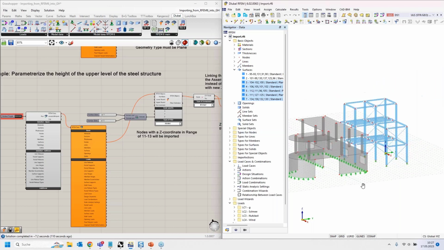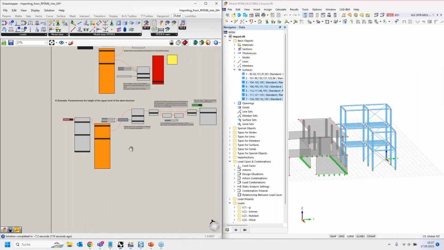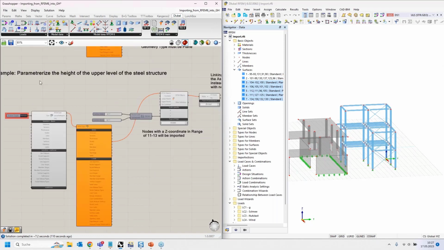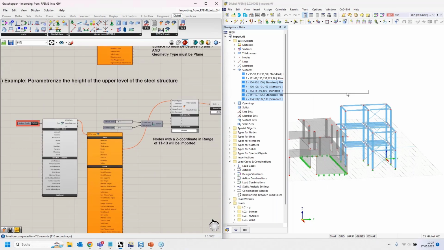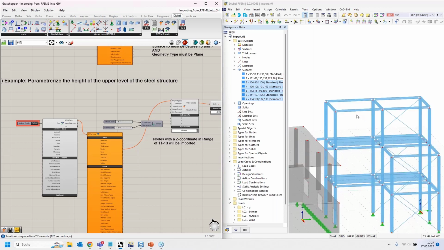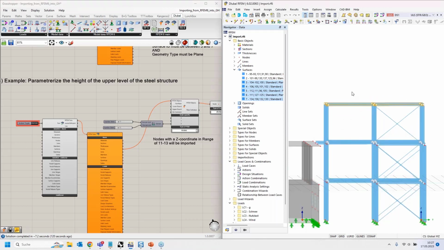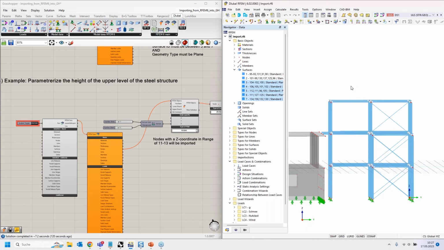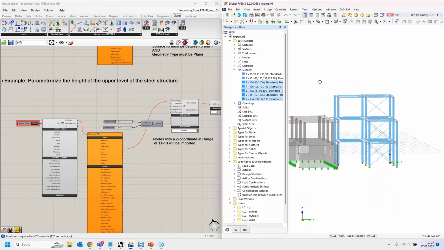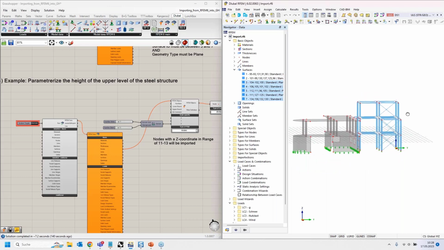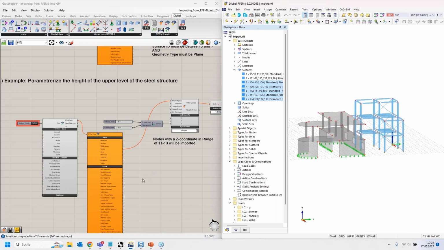So what I plan to do here, in this last algorithm from this file, is parameterize the height of the upper level of the steel structures. Maybe not the most realistic example, but I think for showing the functionality, it's good enough. I want to import these RFEM nodes from the upper level of the steel structure, make the set coordinate of those nodes parametric, and then modify it and export it back to RFEM to modify my RFEM structure. How can I do it?